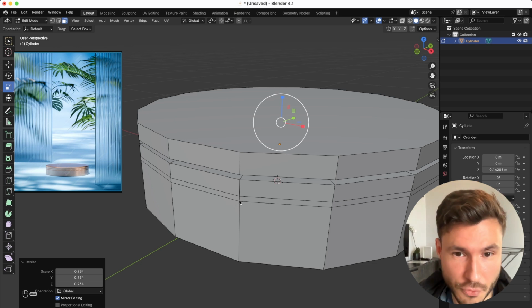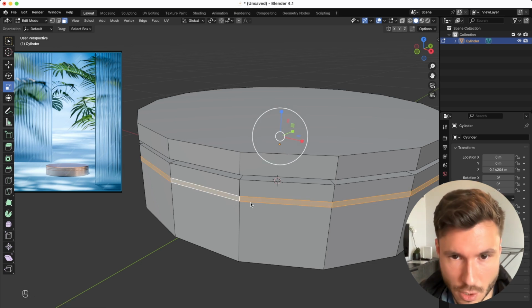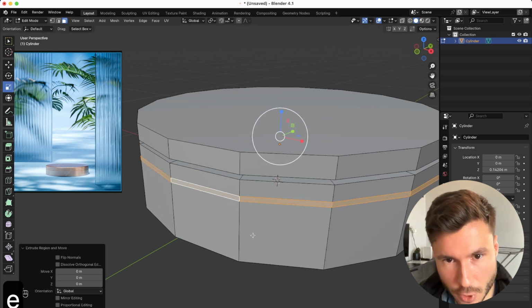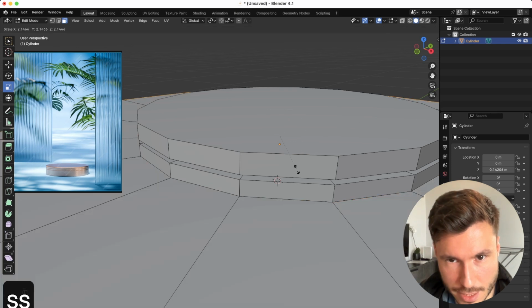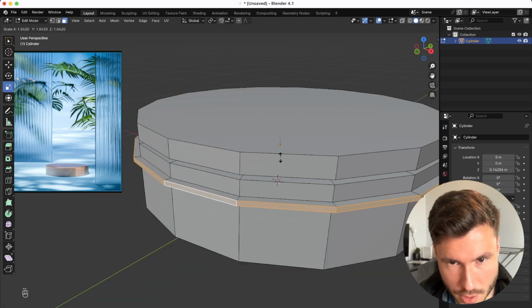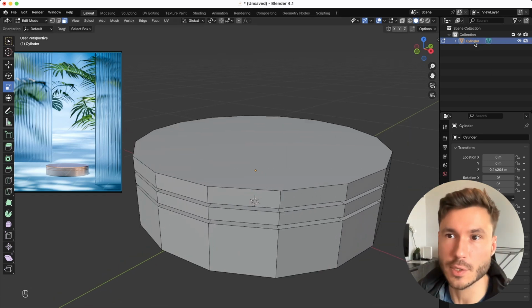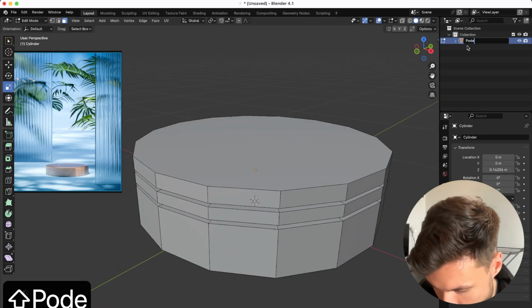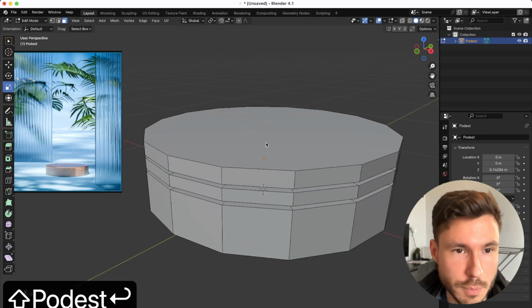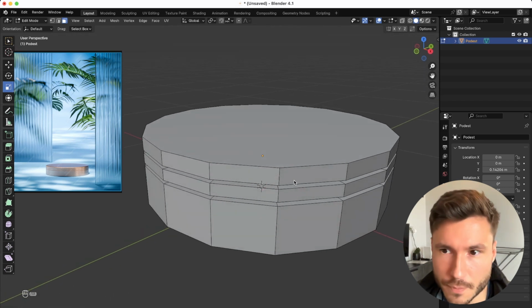Anyway, press 3 again and alt click here on the loop and E for extrude, right click, SS and just go here. Okay, so we're going a bit crazy, something like that. And that's cool. And just call that, I don't know how it's called. I just called it Podest, that's in German.